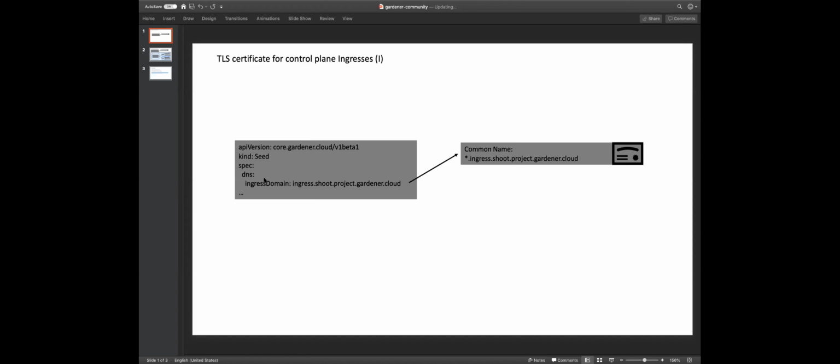So the basic idea I wanted to present to you is, for example, you have a seed cluster, which is shown here. That's the seed object, and the most important part, this is also the reason why I left out the rest of it, is the ingress domain. So the ingress domain for this seed object, here it's ingress.shoot project Gardener Cloud.